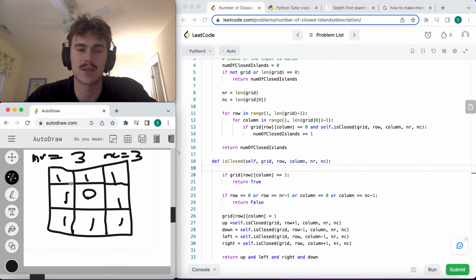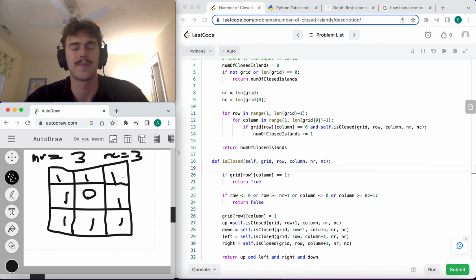So row is less than 0. So if it's like over here, or if it's on the edge here, because this is row greater than or equal to nr minus 1, which is going to be 3, because it's length 3, so it's 0, 1, 2, so 3 minus 1 is 2, something like that.